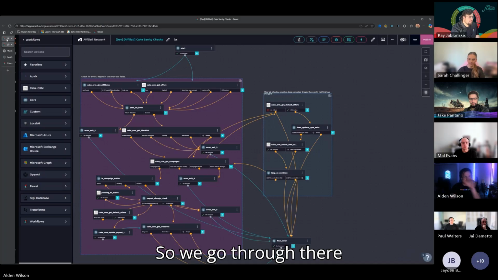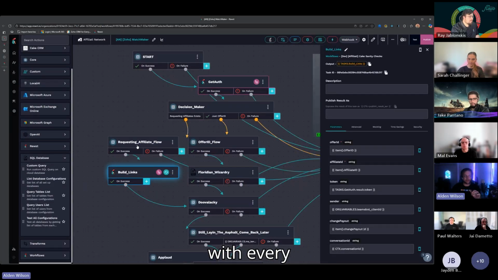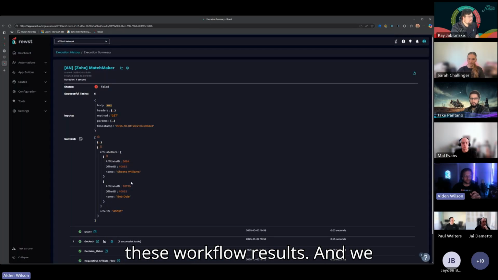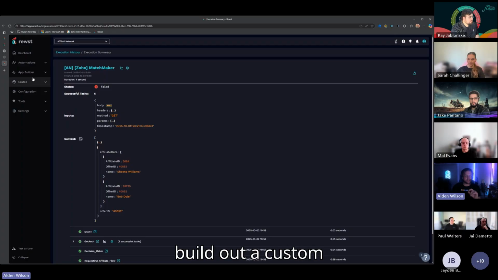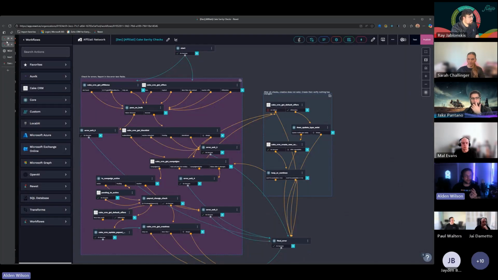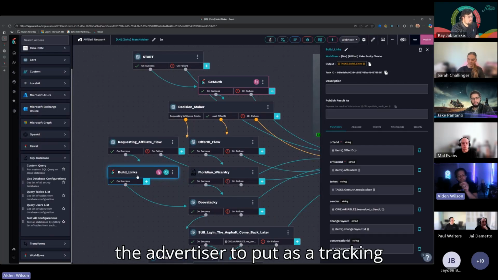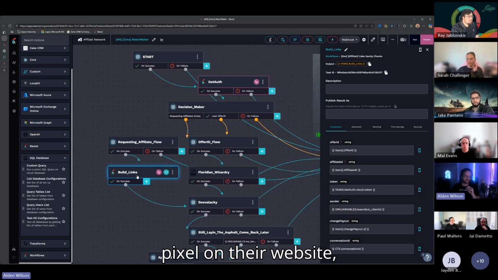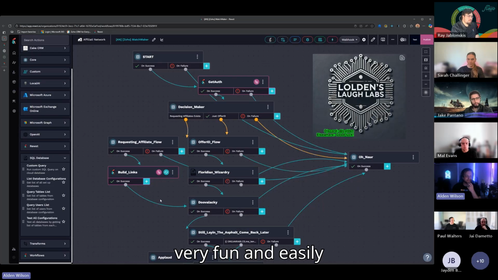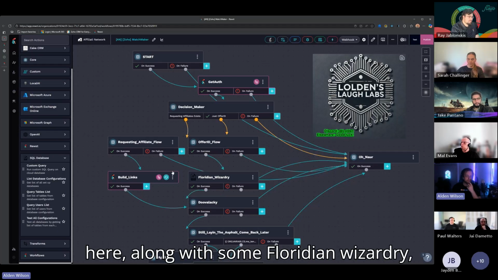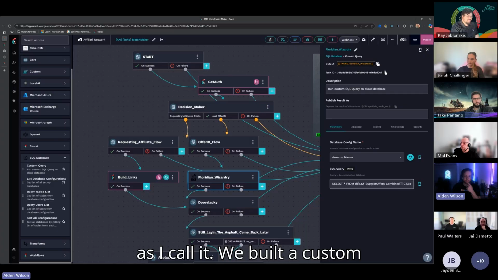So we go through there with every JSON match that we've got, again, from these workflow results, and we build out a custom link for the advertiser to put as a tracking pixel on their website. Which I know is a very fun and easily debatable industry, but I do that through here along with some Floridian wizardry, as I call it.